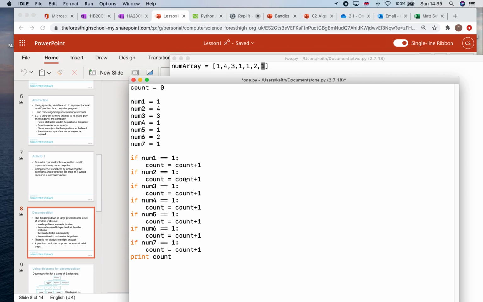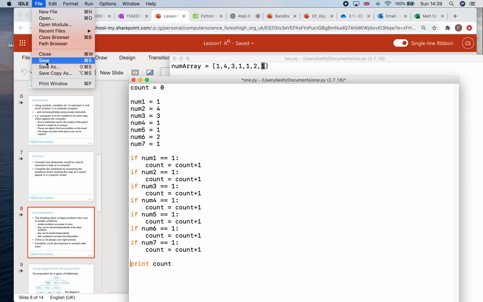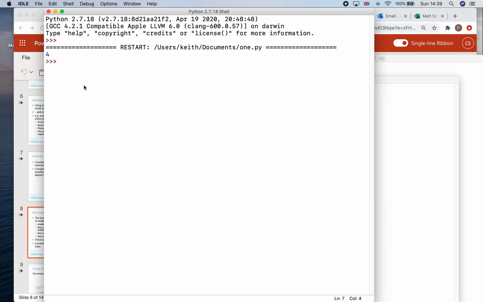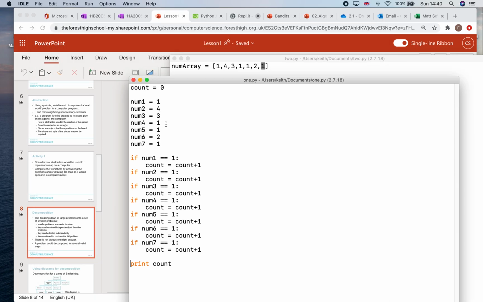Now we counted them before, so let's just put a little space there. We counted them before and we got 4 ones. So if I save this program and run it again, I'm expecting the value 4 to be printed out. There we go. There's 4. So it works, and it counts up each and every single one that each variable holds.